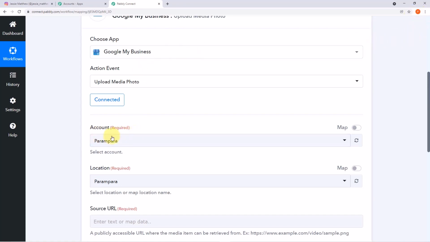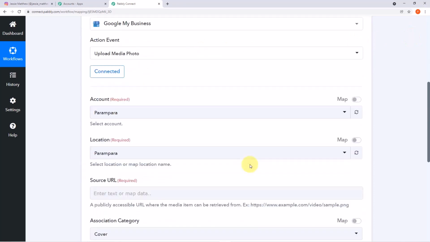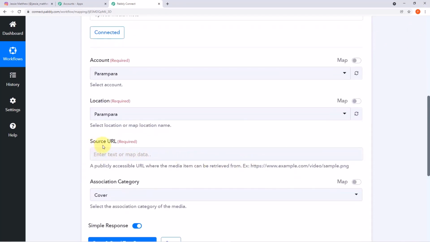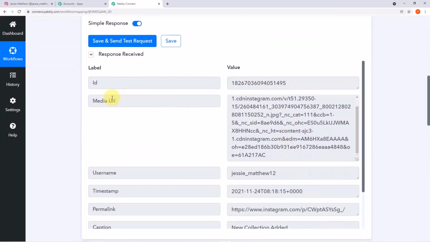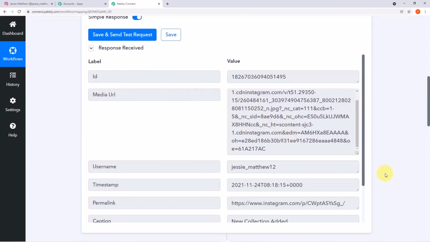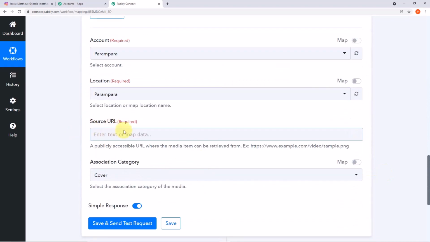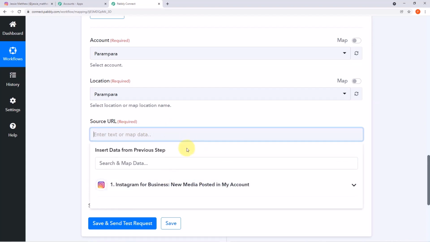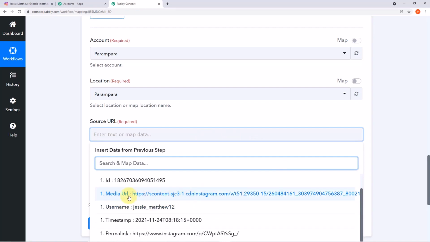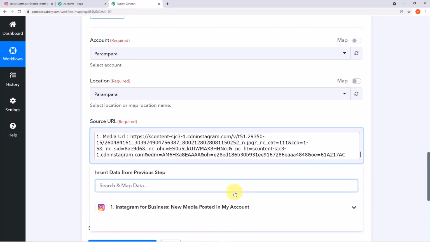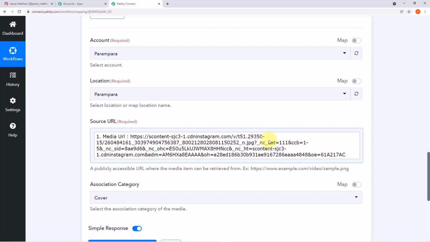Automatically this account has been updated here with the location. Now come down, and here you can see a source URL has been given. What you have to do is map the media URL of the image which I have shown you here in source URL. So how can you map the media URL here? Simply click on the field, a dropdown will appear. Click on the dropdown and search for media URL. Okay, so this is the link which we are searching for. So I have successfully mapped the media URL here.